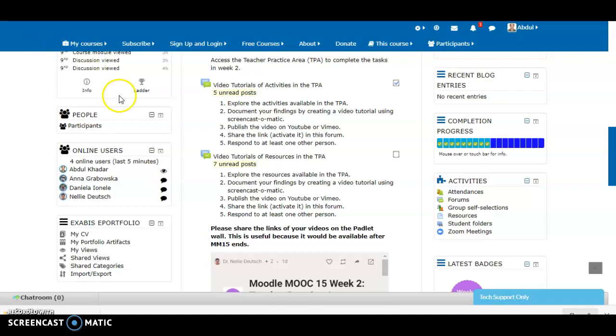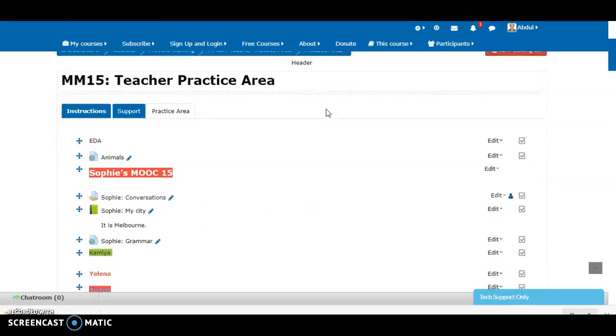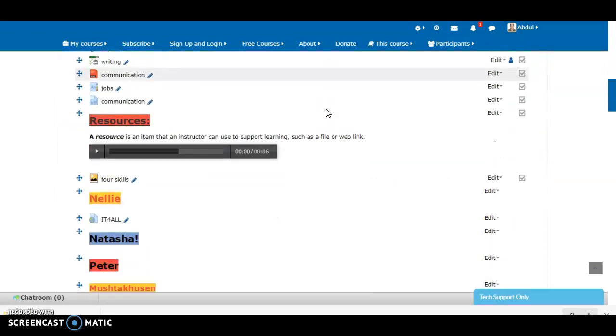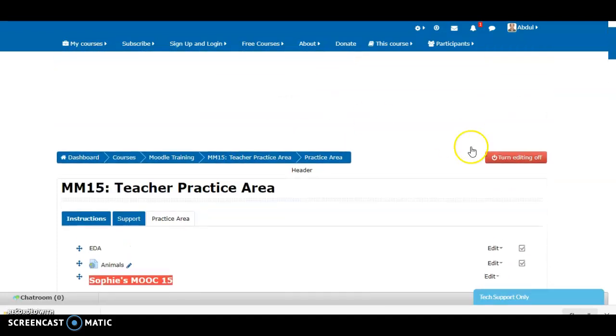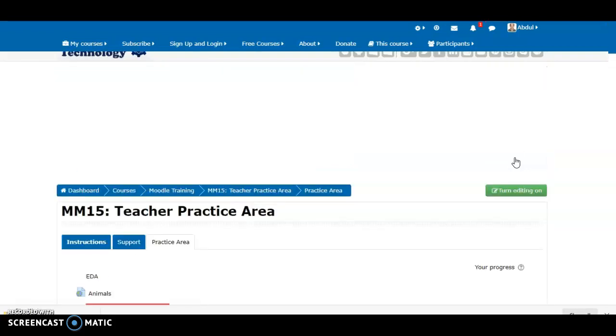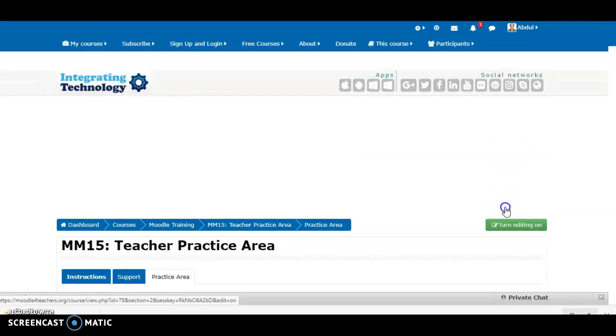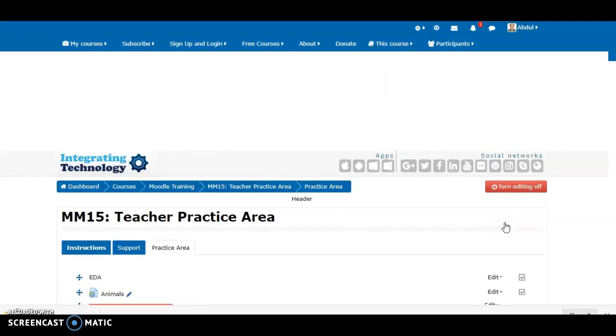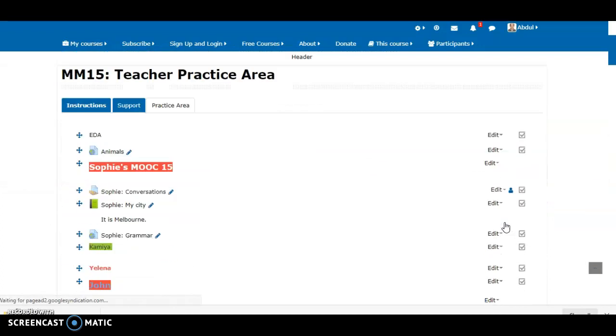Let's begin. Let me go to my teacher practice area. This is the teacher practice area, and we have to turn on the editing. It is already on. Let me show you once more. Let me turn it off and turn it on again. The green signal goes red when you turn it on. So it is on now.